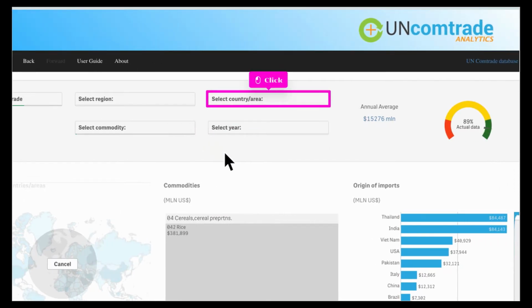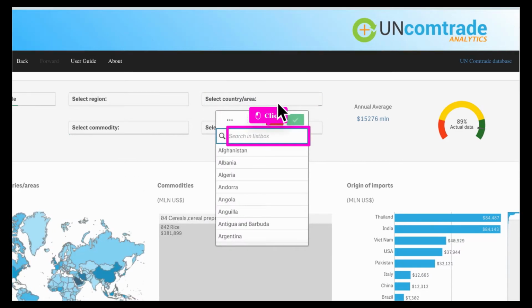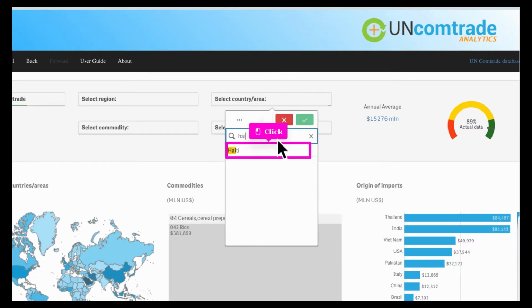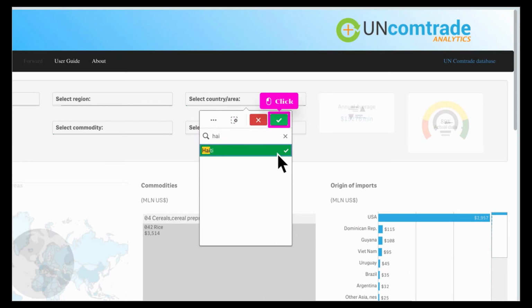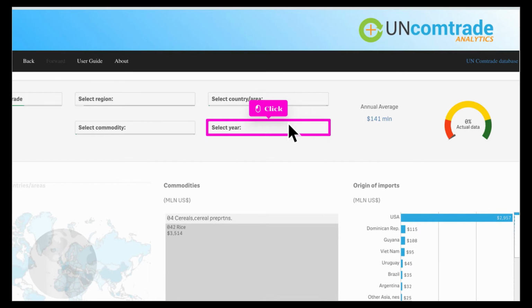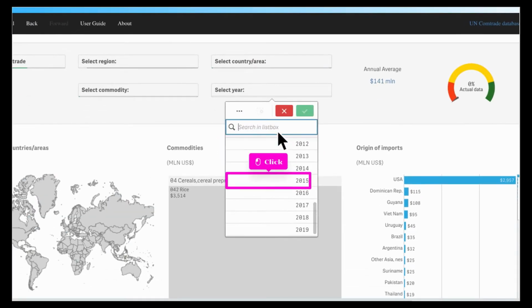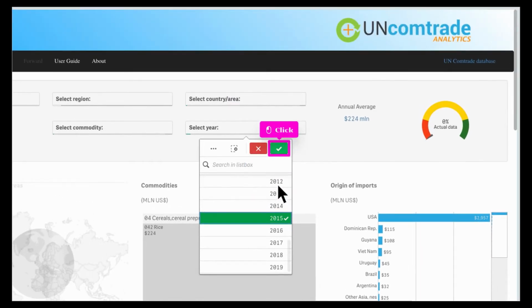Click Select Country/Area. Search in the list box for your country. I will choose Haiti. Click Confirm Selection. Now, click Select Year. Click on the year. I want data for 2015. Click Confirm Selection.